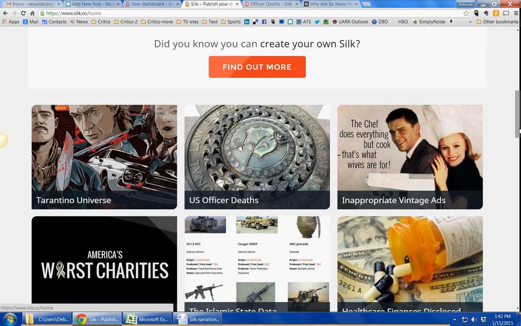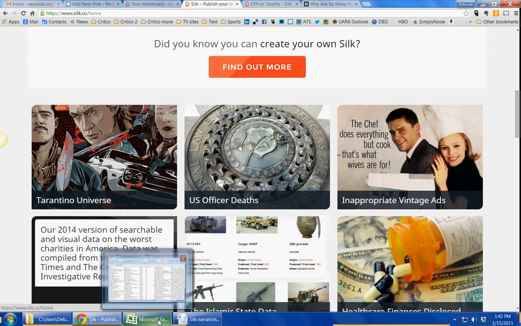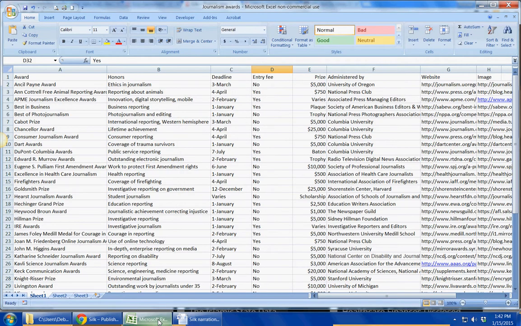Silk works with spreadsheets, so the first step in building a visualization is to make sure your data is in good order. Here's mine. I've built a listing of journalism awards and prizes. Each line in the spreadsheet will become a page in Silk, and each column becomes a line on the page.